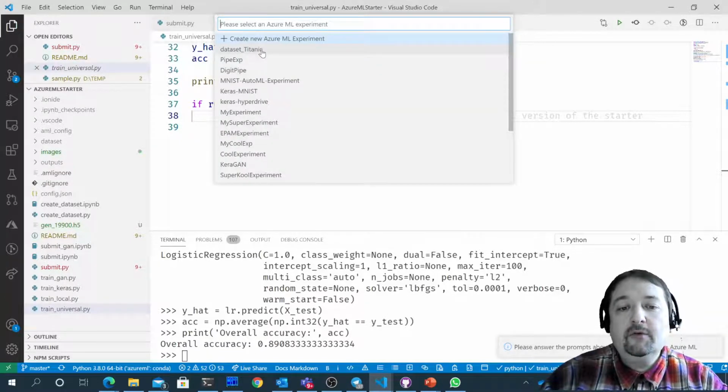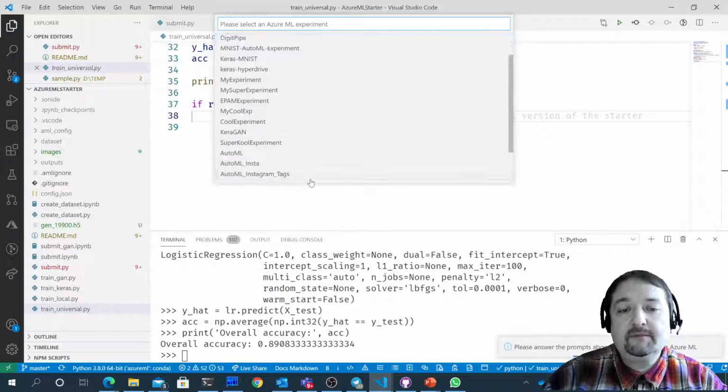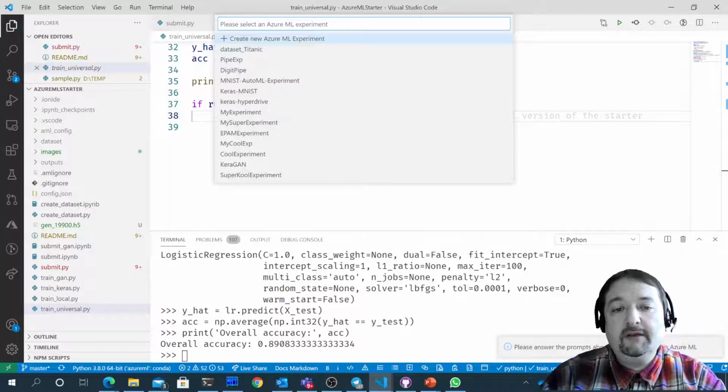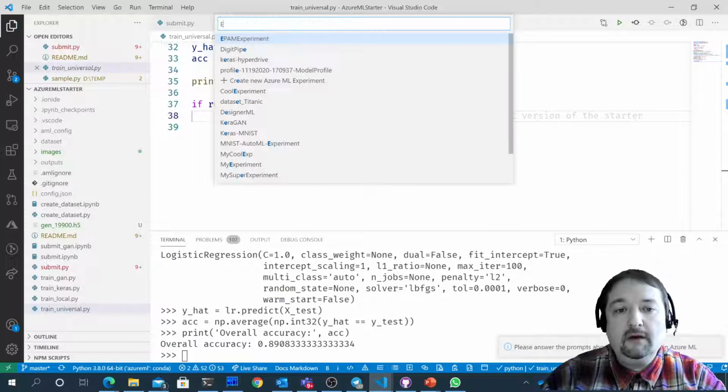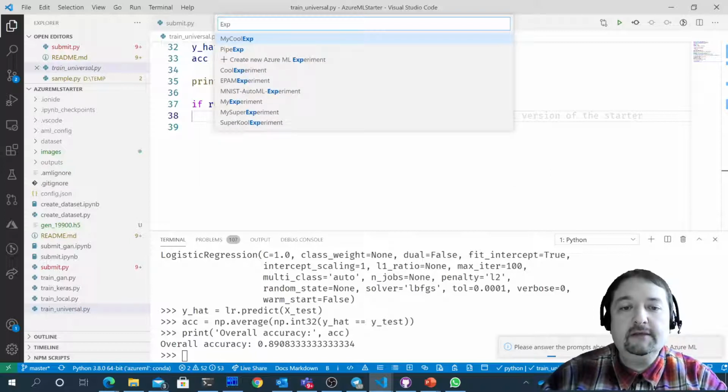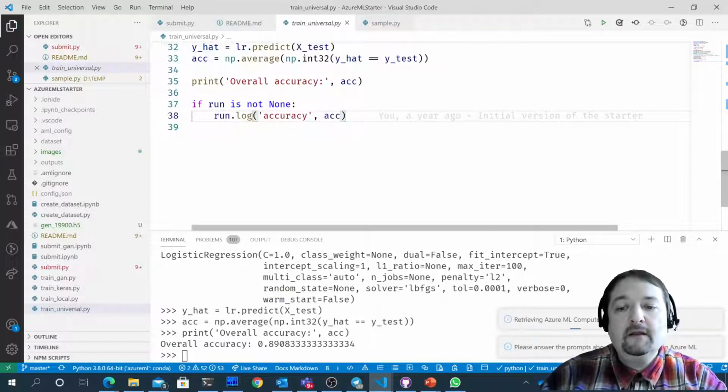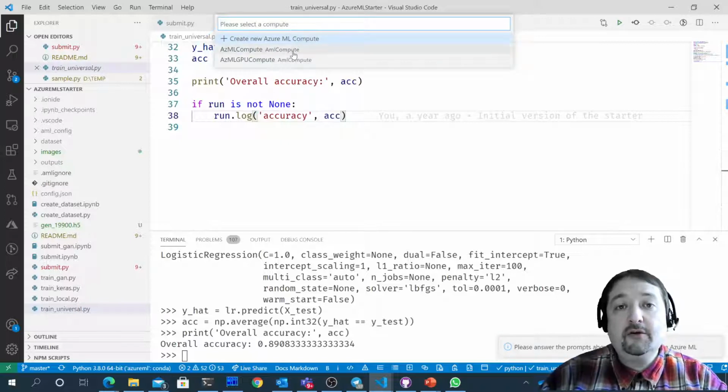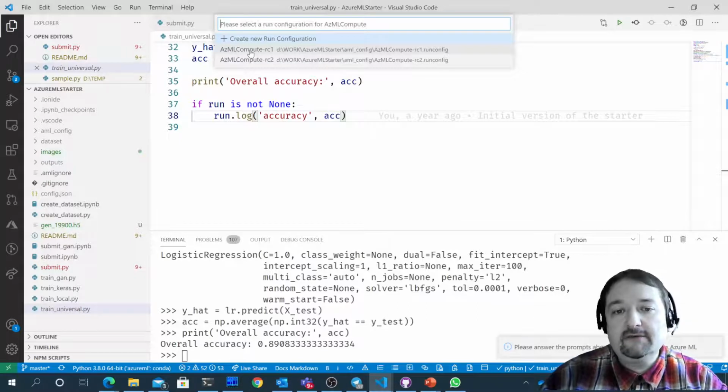And then important thing, I can select the Azure ML experiment. So let me select, actually I will create a new experiment. Like this, X. Now it asks me which compute I want to run the experiment on. I will select Azure ML Compute, one of the compute clusters that I have without GPU, or I can create a new cluster from here.